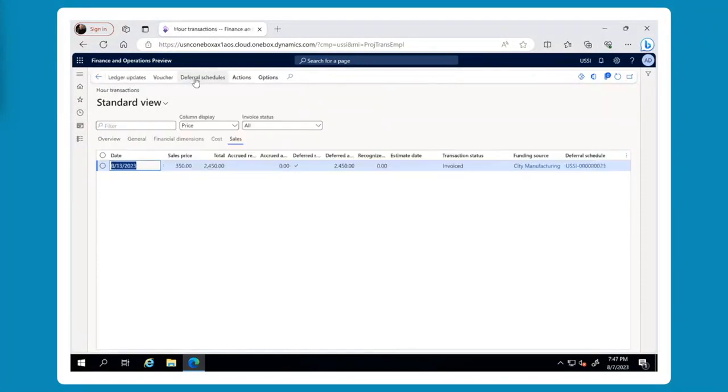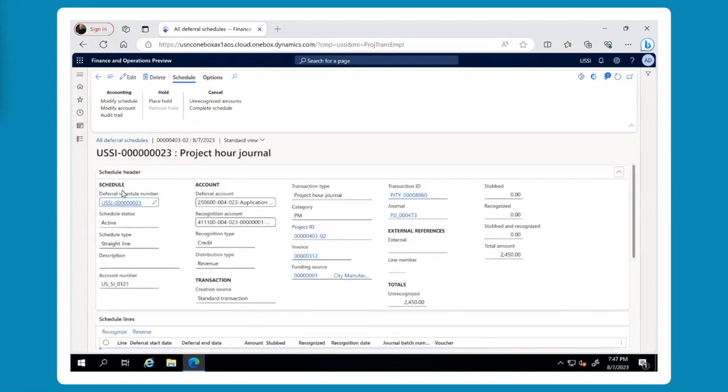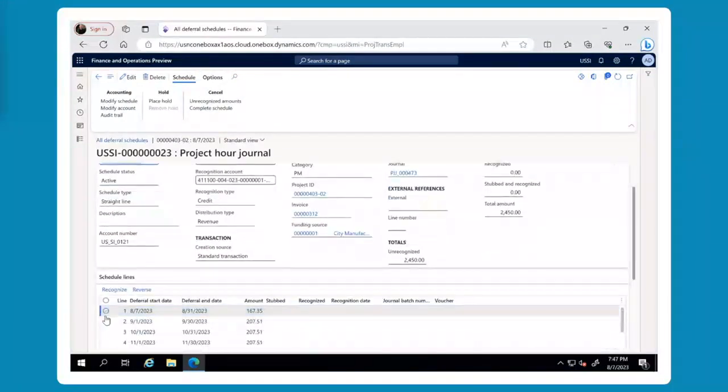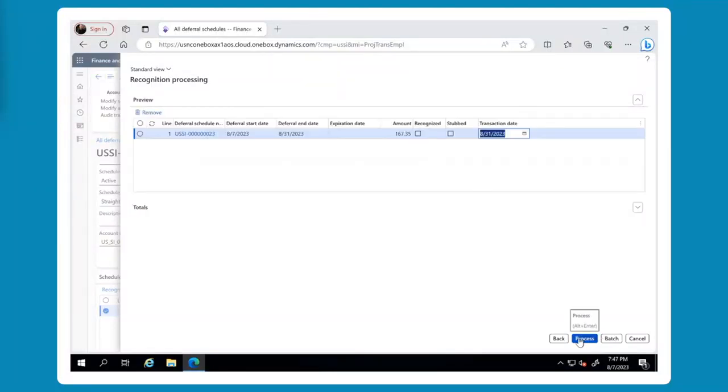If we go to the deferral schedules, we can recognize a period either through going to the periodic menu, or you can recognize it by going to the form here, clicking recognize. So we'll recognize our revenue for our first month here, the month of August.